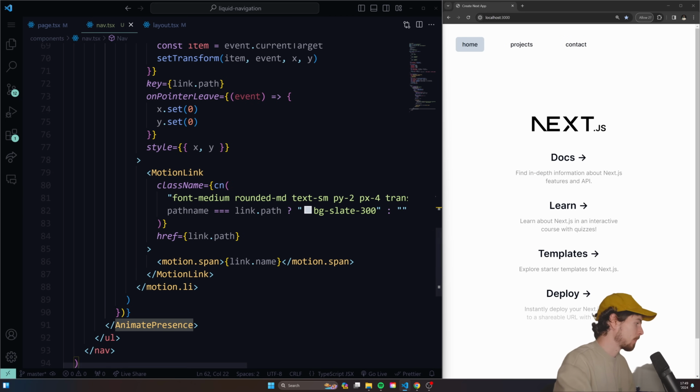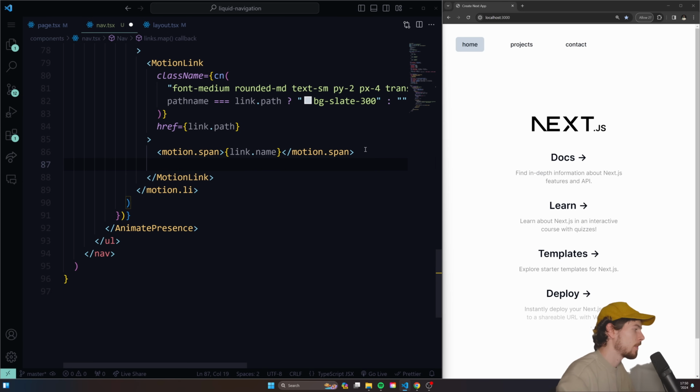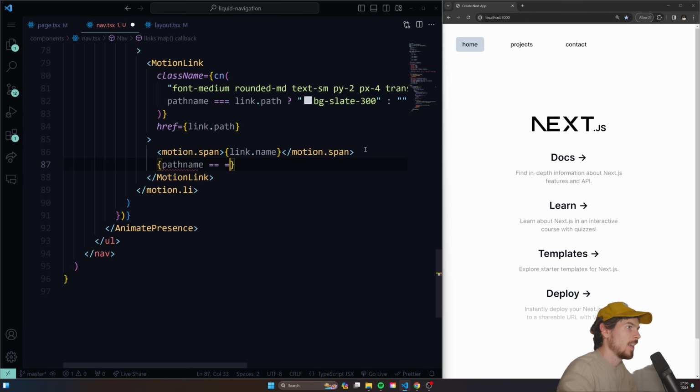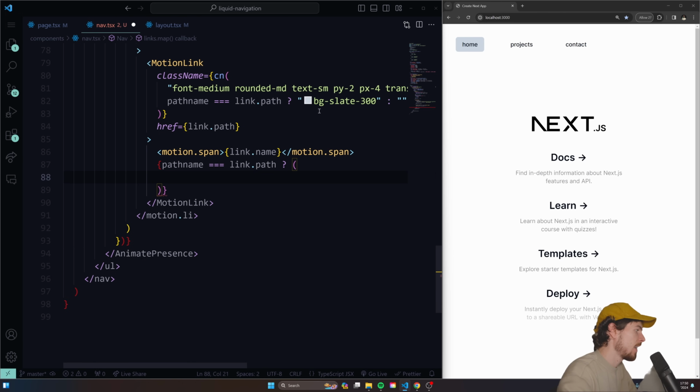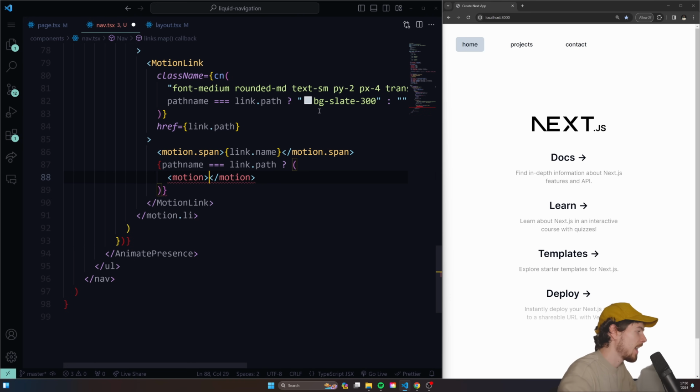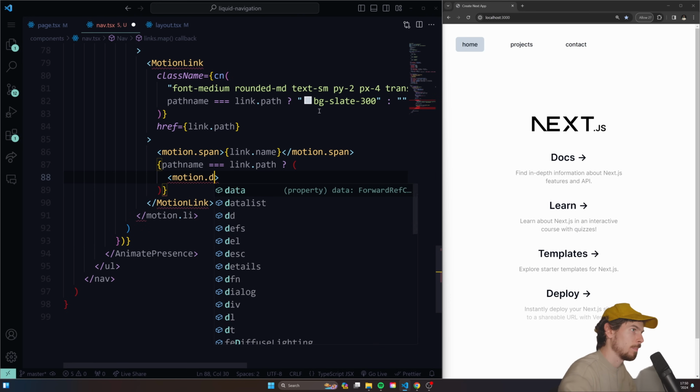So what we're going to do is head over here, and I'm just going to say pathname and check if this triple equals the current path that we're on. So that's going to be a link.path, right? We did this up here in the className, so it's pretty much the same thing. Add a question mark here, and I'll say, hey, if that exists, then just add a motion div here.